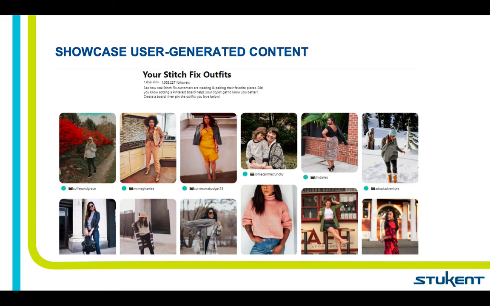Another popular aspect to pins is user-generated content. You can see here Stitch Fix created a board to showcase how their fans were wearing and pairing their favorite outfits. So they share real pictures of customers wearing the clothing, not only to showcase the products, but also to encourage people to do the same and make the same requests from their personal stylists on Stitch Fix.